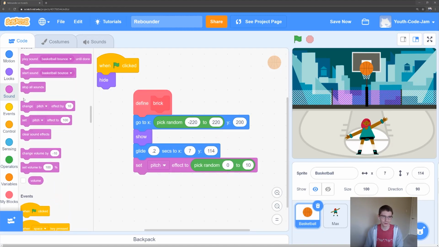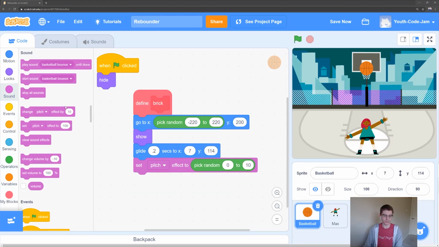And then we can actually make our sound. There's a couple blocks that we can use. We're going to use the start sound block and not use the play sound block, because that won't run any more code until the sound is done playing.